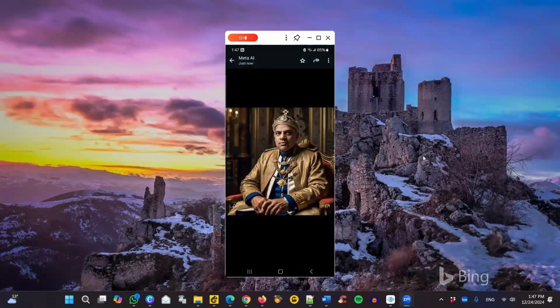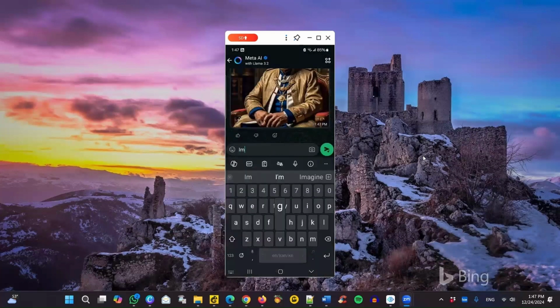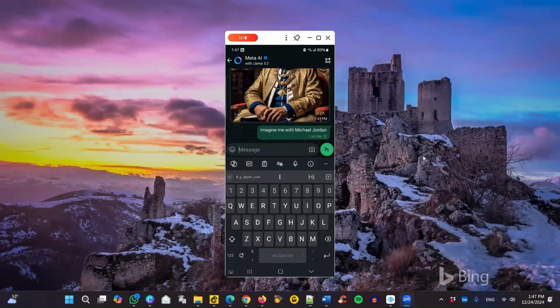So there's one drawback. The WhatsApp Meta AI only understands what's available to it. So now I'm going to say, imagine me with Michael Jordan. It doesn't understand what Michael Jordan is because it doesn't go to the internet to find out. So it'll give me an error saying I couldn't do that.